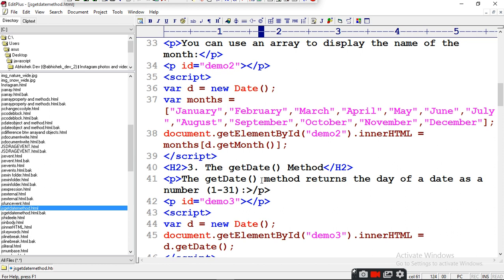In the same way we can use the getDate method. All are very simple, you just have to change this portion. After innerHTML you have to write the new get method as d.getMethod. So you will get the next type of get method. So here I am using getDate.